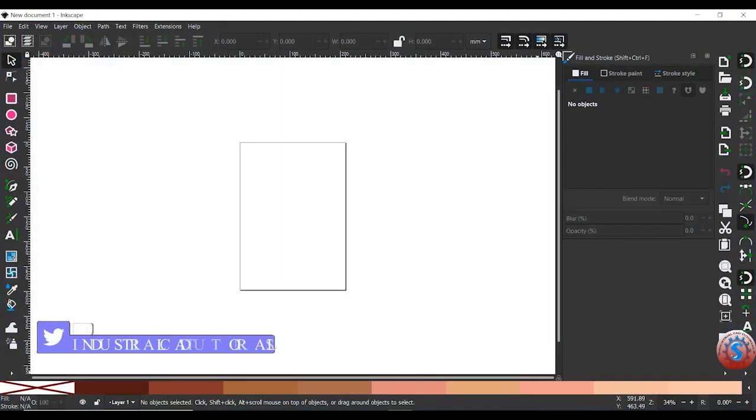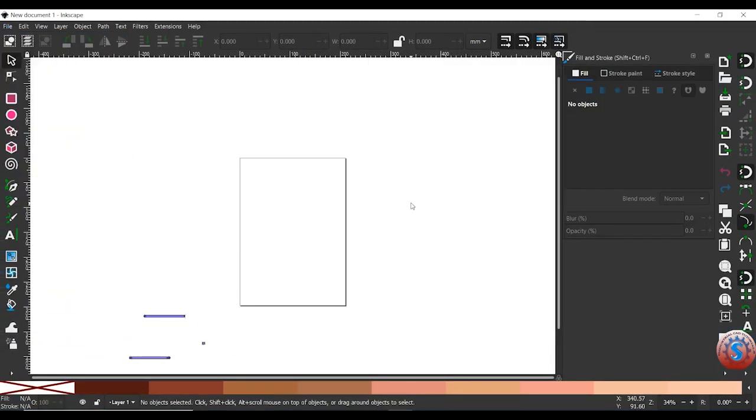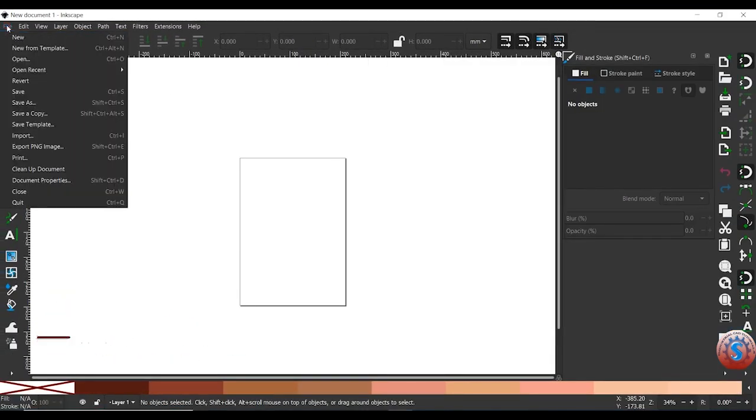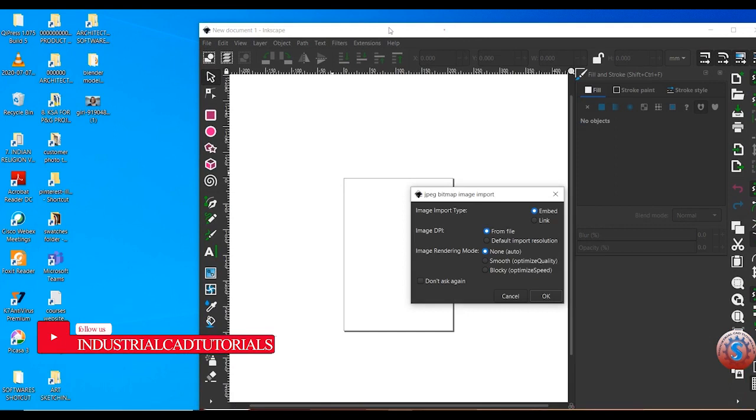This is the interface of the Inkscape. You can observe all of the tools, and here in the file, edit, view, layer, object. I will explain them later. And you can observe I'm going to import. You can also import from the import option. You can import the image by simply dragging and dropping, like in Photoshop or Illustrator. You can also drag and drop to Inkscape like this.